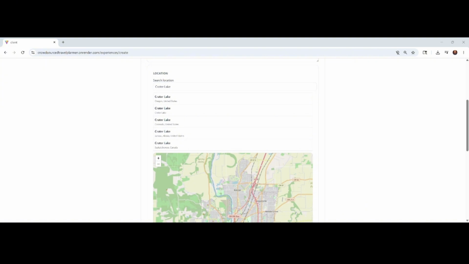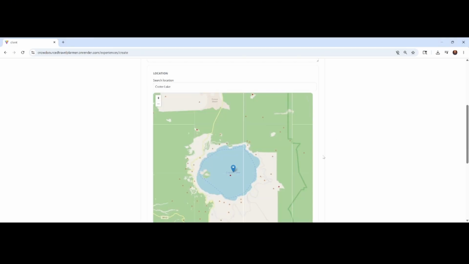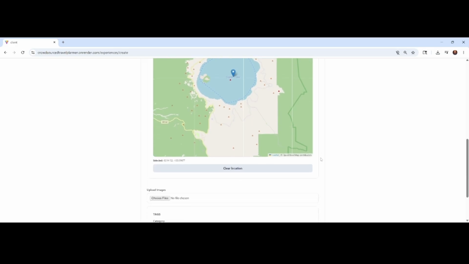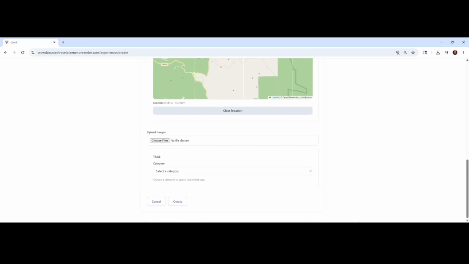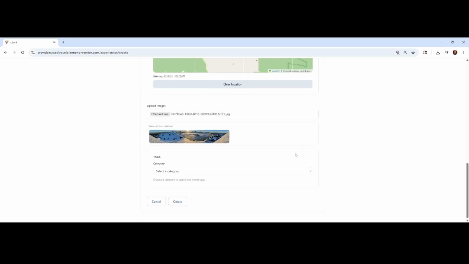One is in Oregon, which is the one that I'm going to choose, but there are others in Alaska or even Canada. I click the one in Oregon, and there it appears. The map automatically moves to Oregon's Crater Lake. Next, you can still consider uploading images here. I will upload an image here.